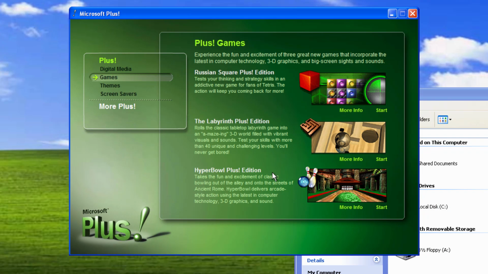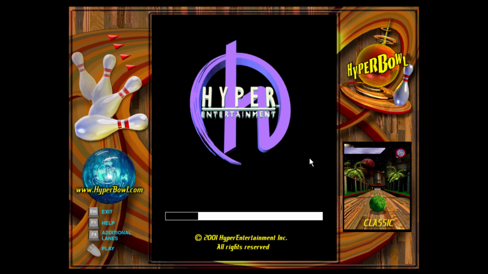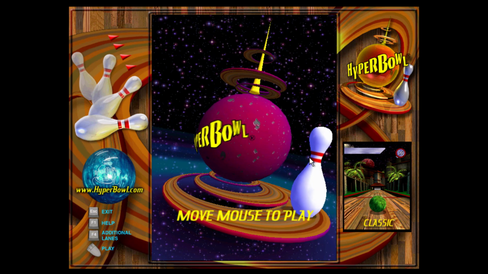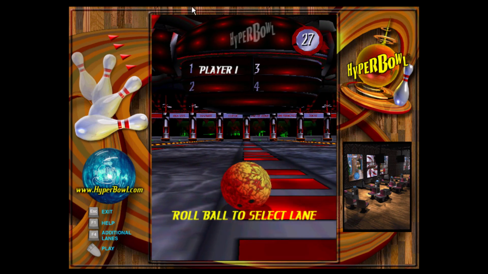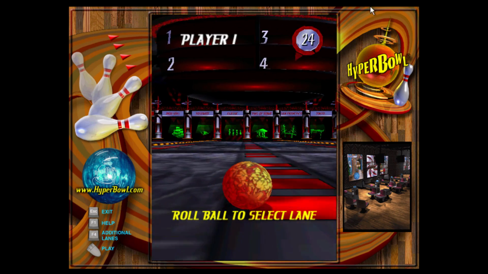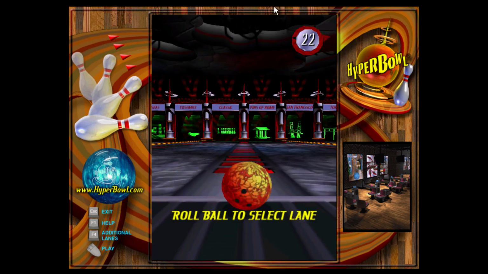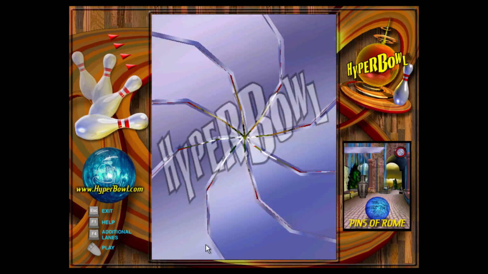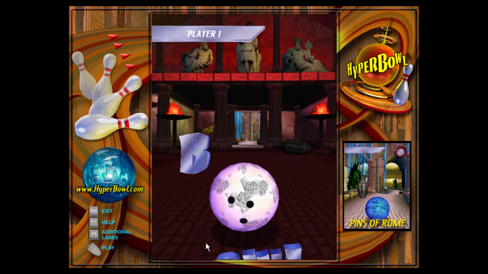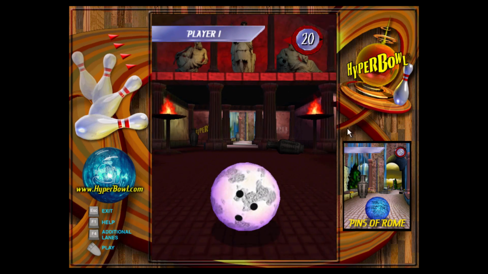And now, let's take a look at this game called Hyperbole Plus Edition. And let's just start it up here. Hyper Entertainment, 2001, Hyper Entertainment Incorporated. All rights reserved. Hyperbole, move the mouse to play. And we'll just roll. This game actually looks very familiar to me. I think I may have actually played this game. And yeah, Hyper Entertainment. But yeah, basically what you do is you have to bowl.